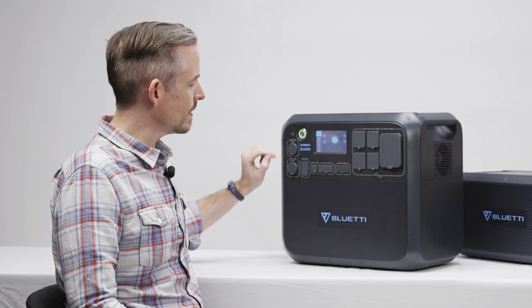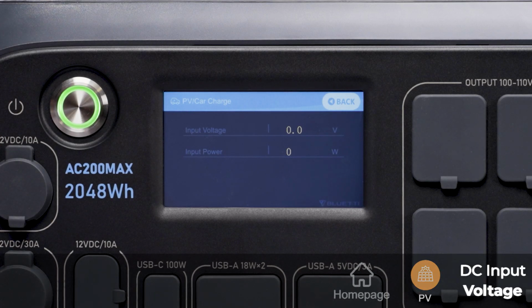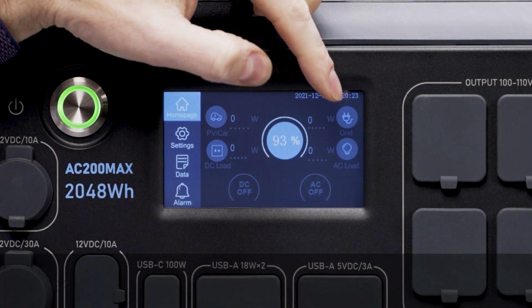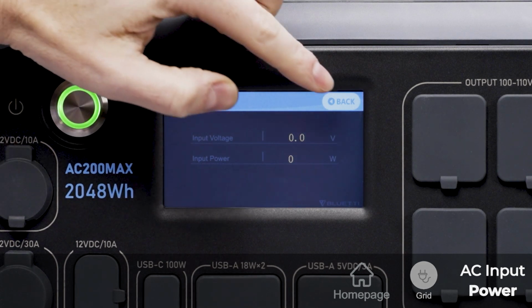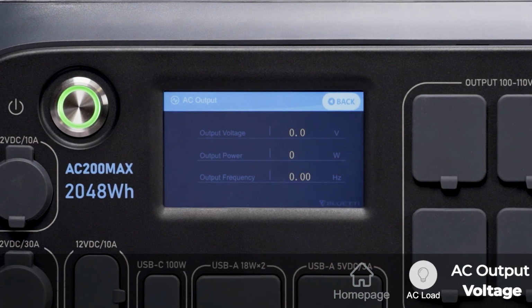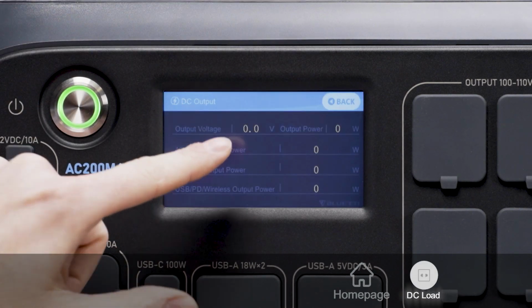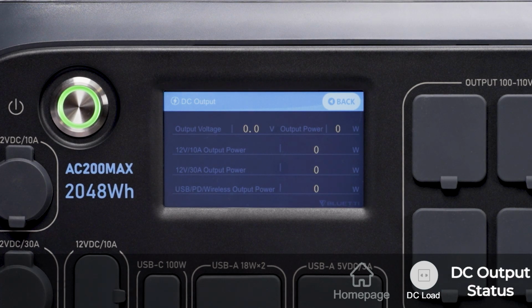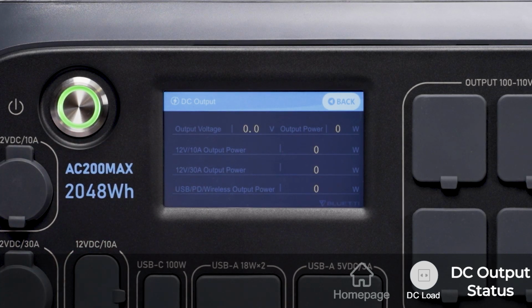Back on the homepage, if you click PV Car, you can see the DC input voltage and power. If you click Grid, you can see the voltage and power from the wall output or the grid. Below, you can check the AC load, voltage, power, and frequency. And over here, the same information about the DC load, as well as the output from each individual DC function.